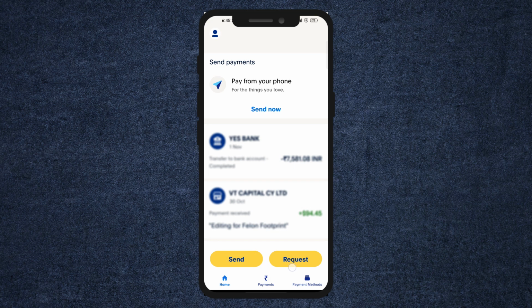So the first one is at the bottom. You can see send and request button. By using these buttons, you can send and get money by entering their email address and invoice. You won't be able to see this on my screen due to security reasons, but after entering the amount, you need to click on send payment and the receiver would get a message.